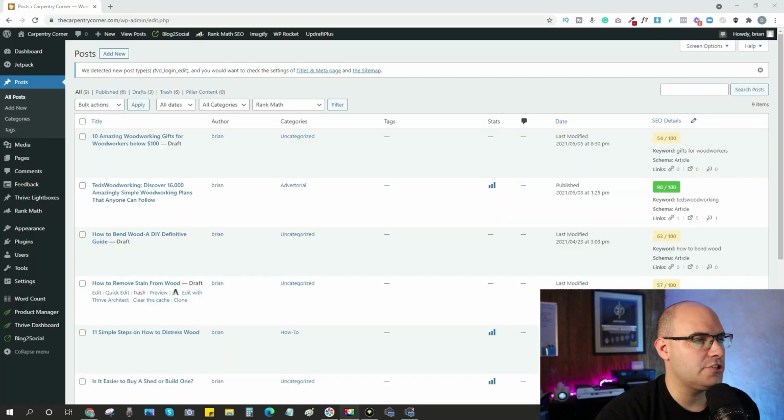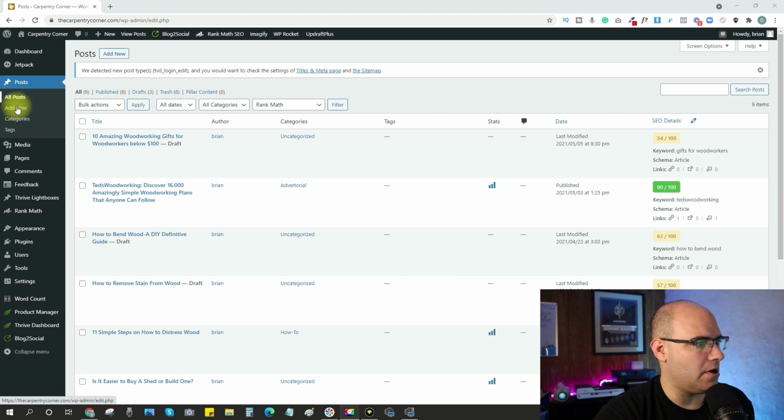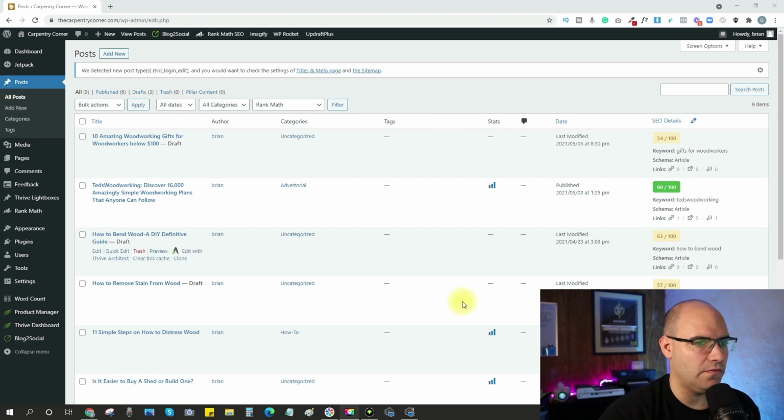Now I'm going to show you what it looks like inside of a post. Okay, so to show you how Rank Math works with posts, we're going to go up here on the left side, click on posts, click on all posts, and it'll bring you over to this screen.